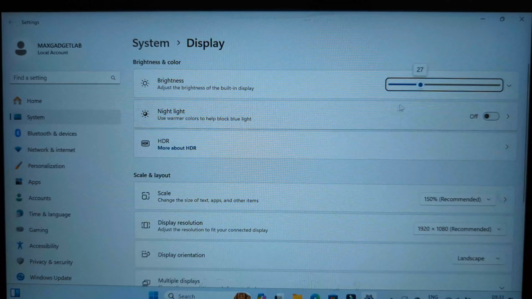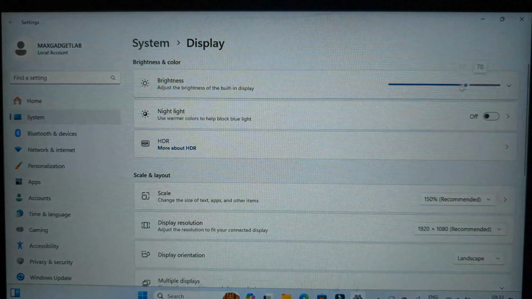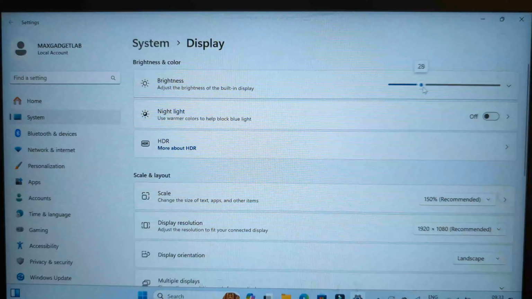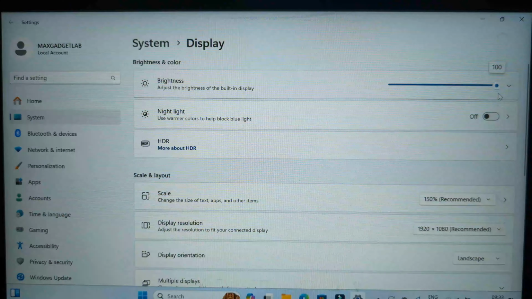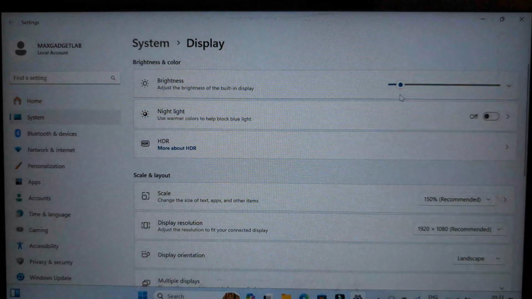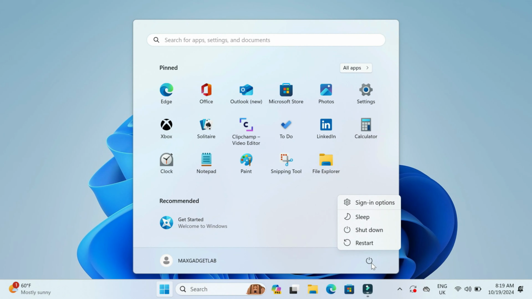After that process, you can check and see the brightness now. You can increase and reduce the brightness, which is entirely different from what we had at the beginning of this video. And also, the sleep option is already there. That's because the graphics driver is installed.